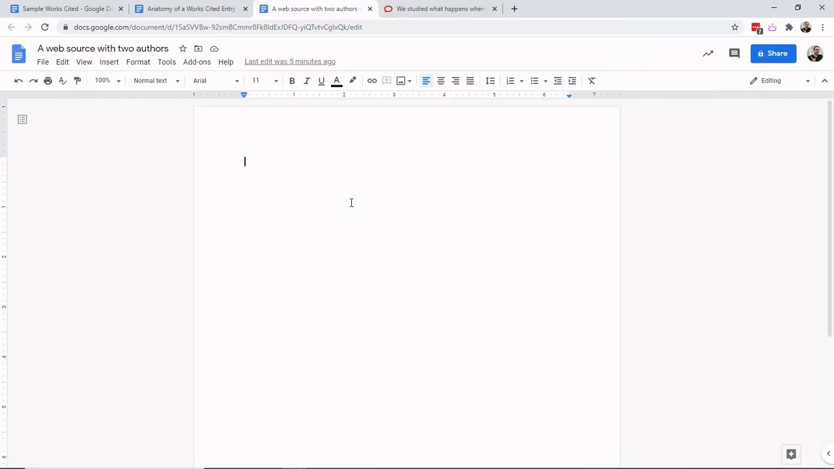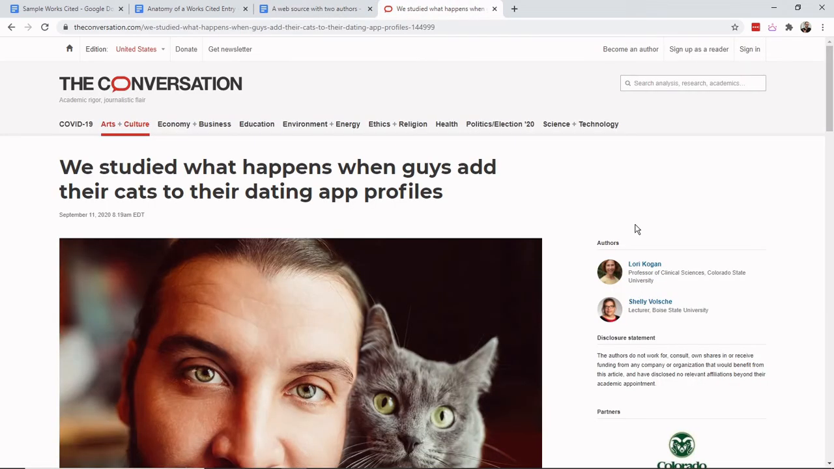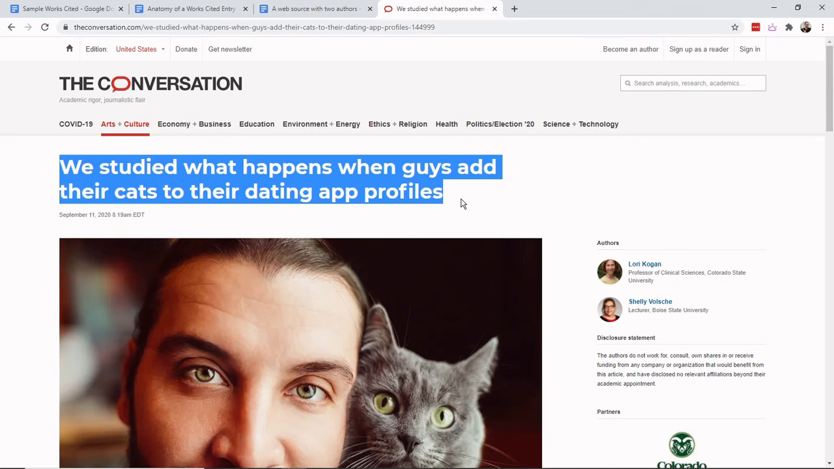To start this source, we identify which author's last name is alphabetically first, regardless of the order in which the source lists them, and invert that name. Then we simply list the second author without inversion. As you can see in the model, I've inverted Kogan's name followed by Volsch's name, listed normally, ending with a period. The rest of the source we fill out the same way as Brooks. Notice that our headline is not capitalized headline style, so we'll have to change this when we type in our Works Cited entry.